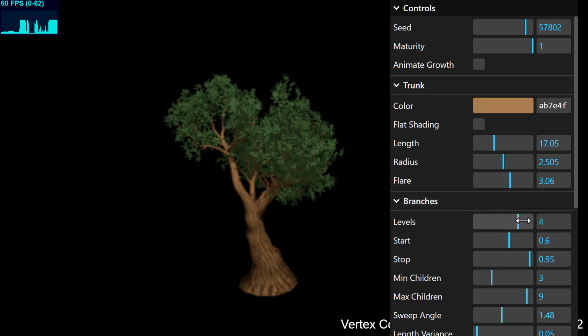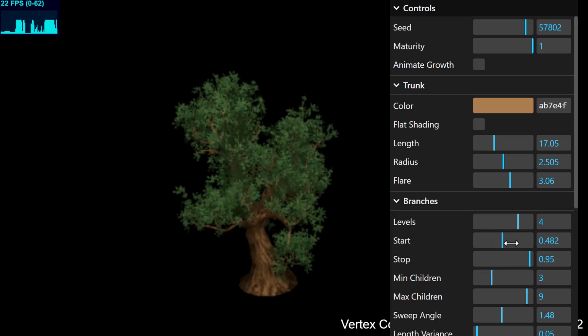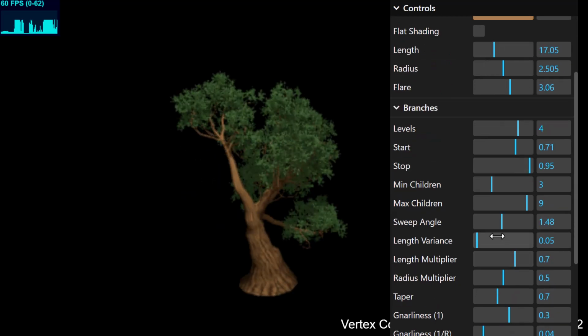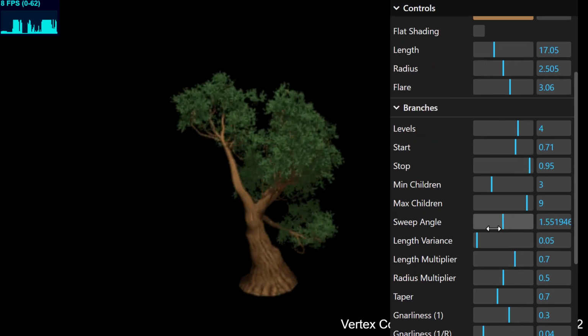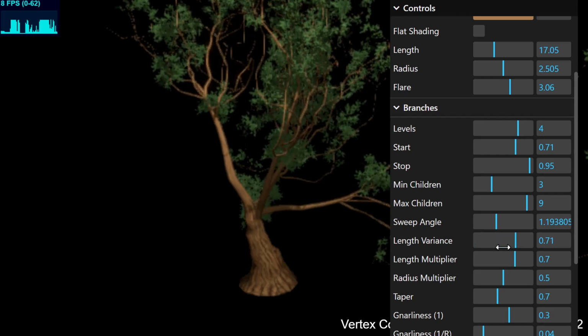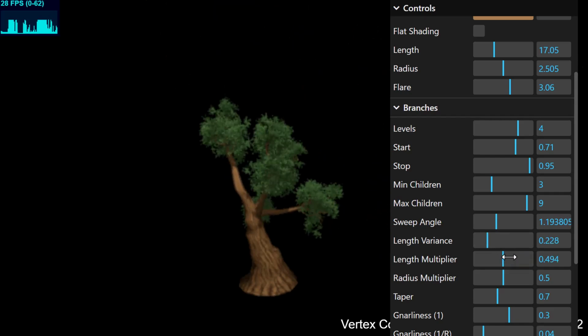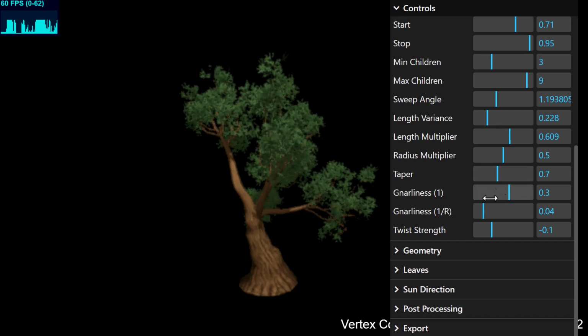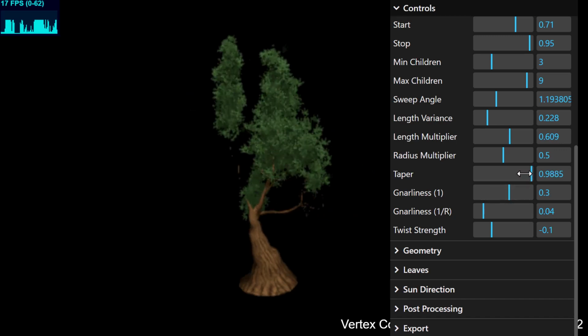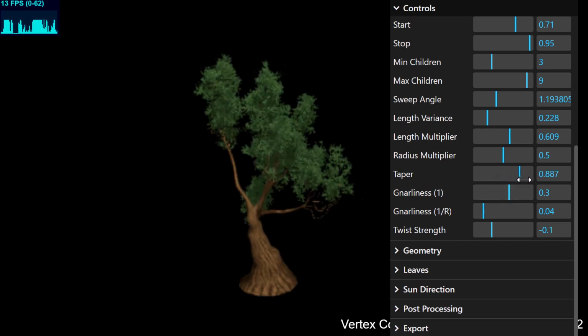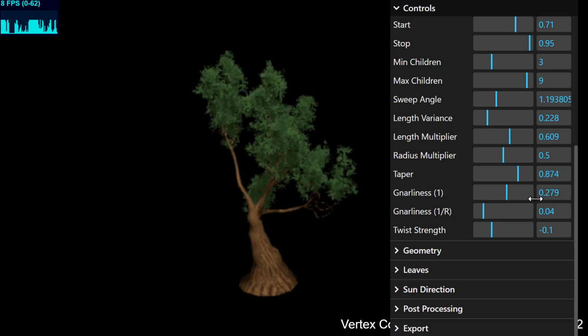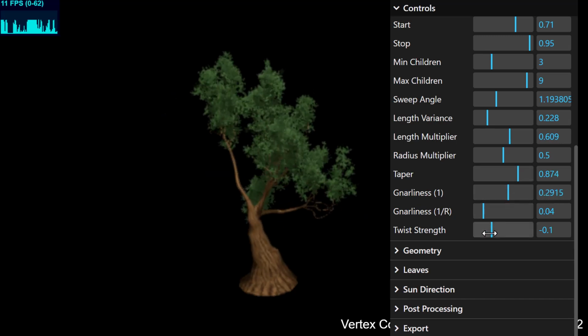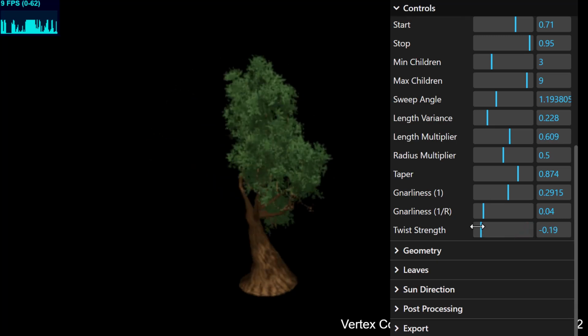For the branches, you can also play with the level of the branches that you're creating. You can play with the start, the stop, the minimum children, the sweep angle. These are cool stuff. The length variance is also another thing. The length multiplier is also another thing. There's also the taper, which is also another parameter, which I think is really cool for you guys to see. The gnarliness is also there as well. And you can also play with twisting if this is something you're into.